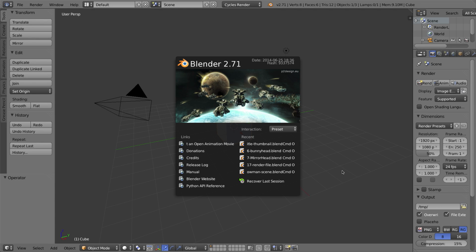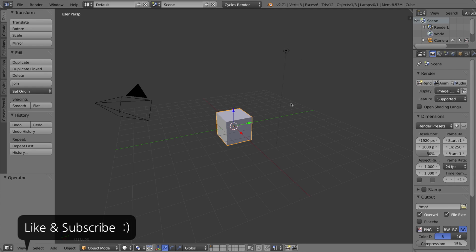So I'll be talking about snapping in this video, as well as how to remove doubles, which means if you ever have two vertices in the exact same spot, you'll know what a mess that can create. It's a very hard problem to diagnose, so I'll talk about how to diagnose and solve that problem in this video.